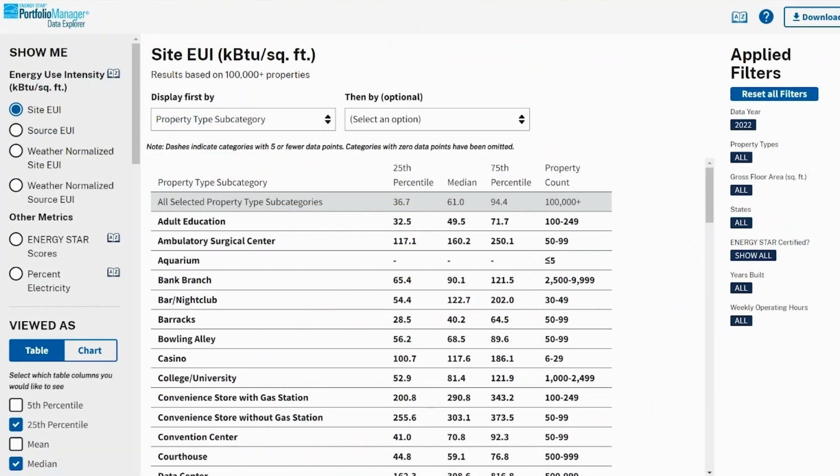The Data Explorer contains data from ENERGY STAR Portfolio Manager, the industry's standard tool for benchmarking energy use. Portfolio Manager holds data on physical and operational building characteristics, as well as energy usage data for hundreds of thousands of buildings.